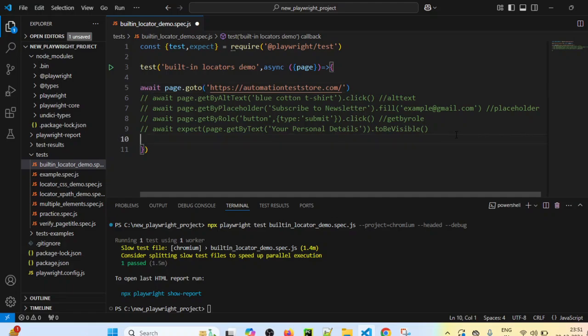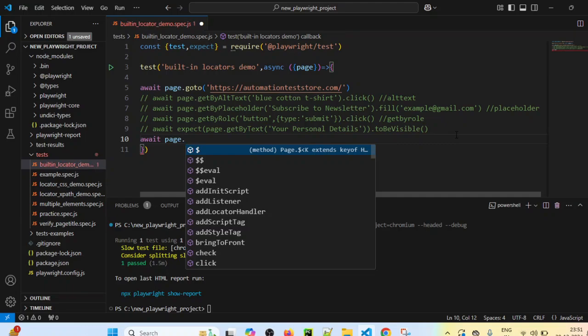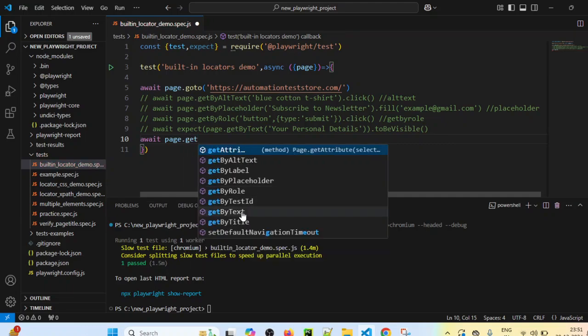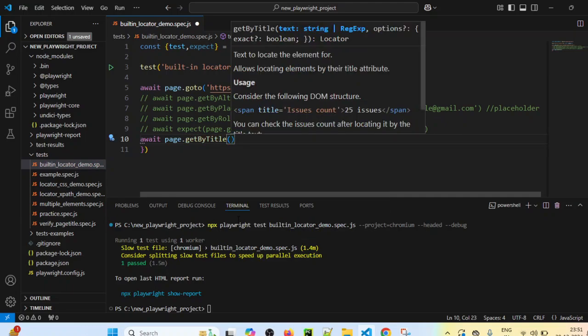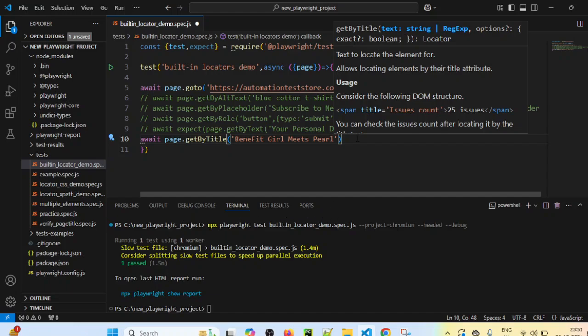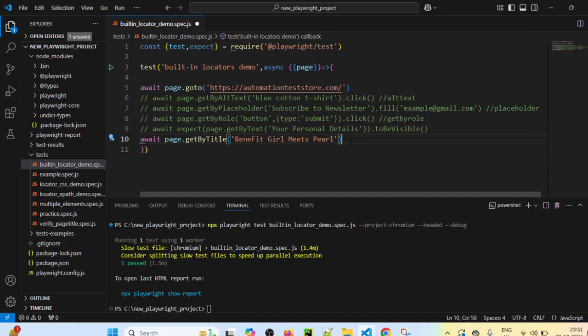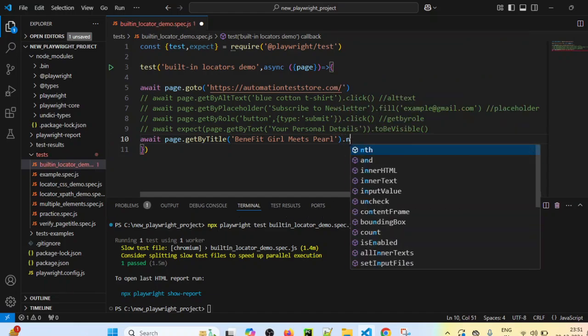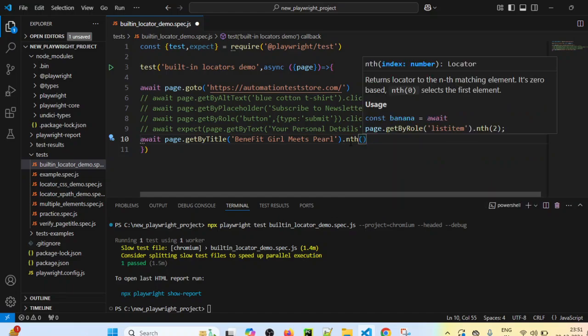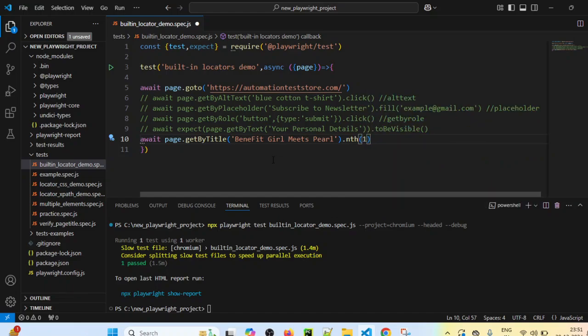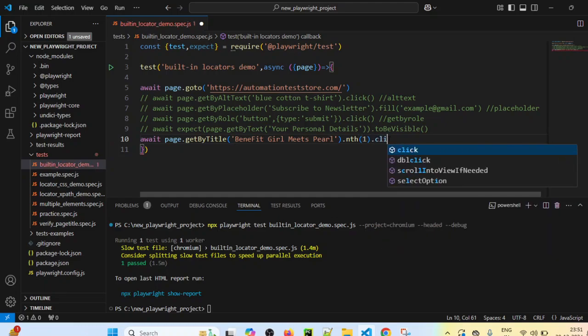After that, I will simply use await page dot get by title. In this title, we want to pass this title, and it's the second element which we want to capture. That's why we are going to use nth. Index starts from 0, so I will just pass 1. So it will capture the second element which is having title like this, and then we are going to click on it. So let's click on this.